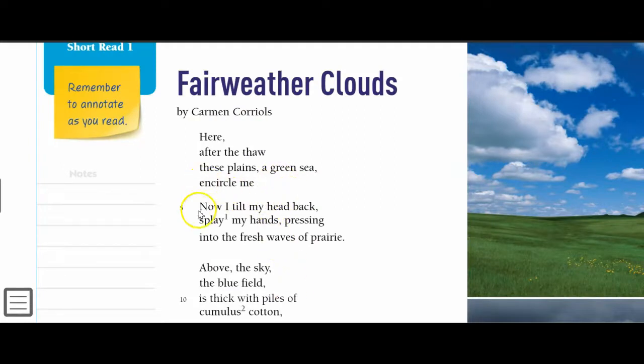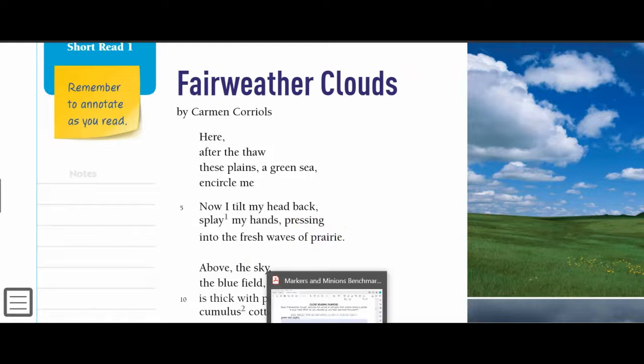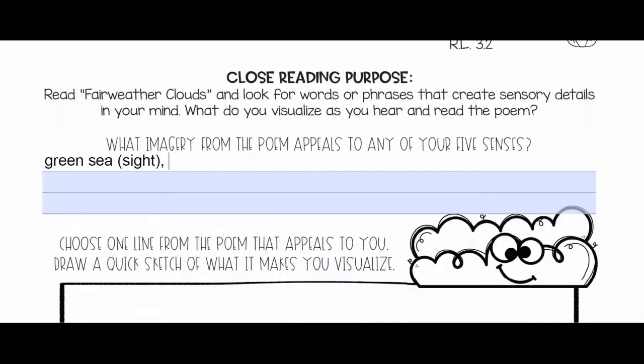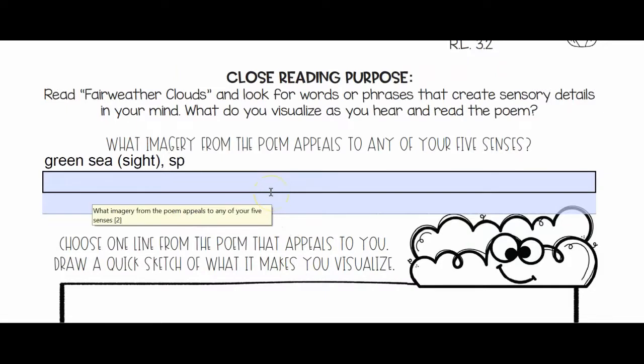Then I have, "Now I tilt my head back, splay my hands, pressing into the fresh waves of the prairie." So this right here, waves of the prairie, or splay my hands, pressing into the fresh waves. That also is my sight.